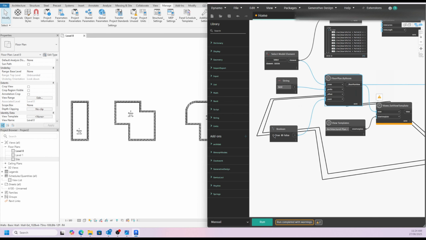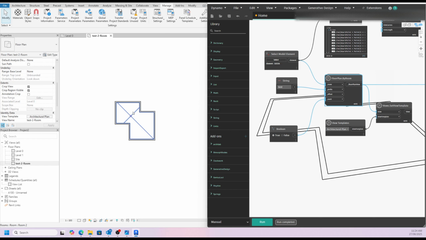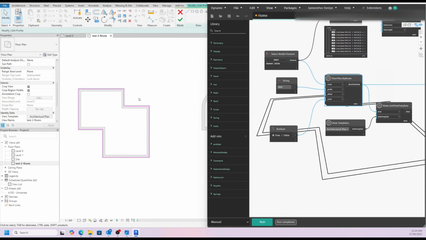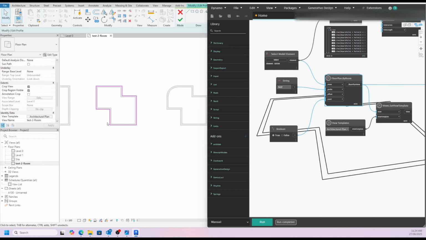Let's reset this thing, and let's hit run. So there we are. Let's create a new view. It's got our prefix. Let's create our prefix, set our view template, and it's created a crop box that goes to the full extent of the room.